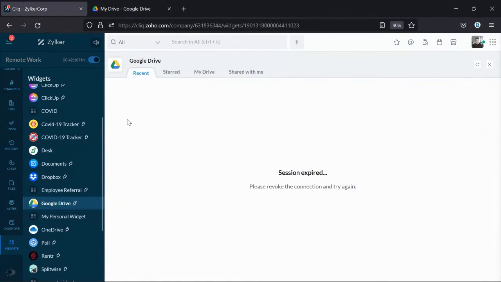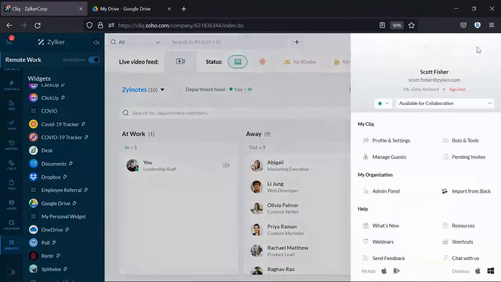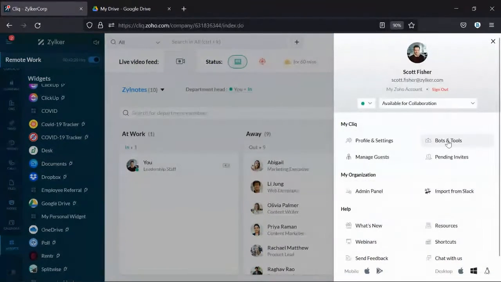directly into a widget in Cliq so that we can perform actions directly from Cliq without ever having to change applications. So to do that, to create an extension, first, let's create a connection from Cliq to Google Drive.